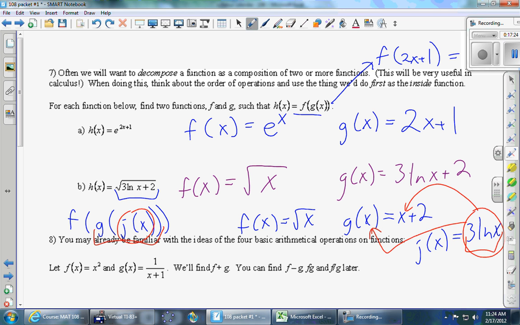Yeah. It's the outside functions. The inside ones we have no problem with, but the outside ones are quite tricky for a lot of folks. Yeah, I think that's good. Very nice, Chris.